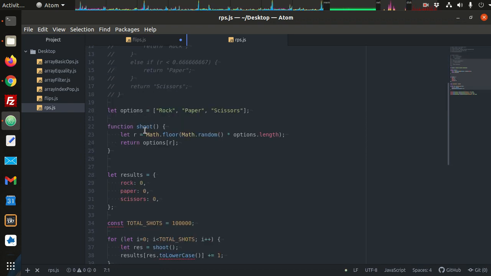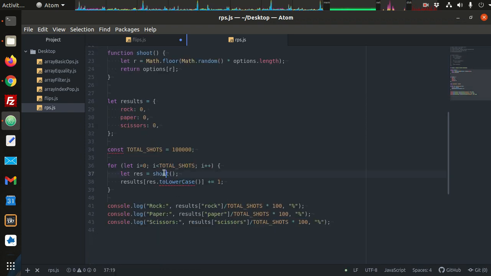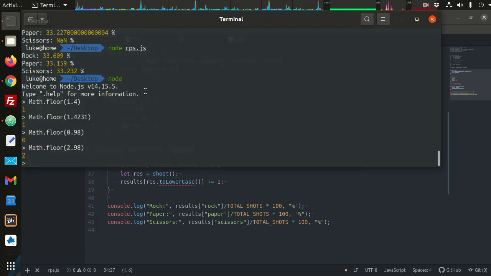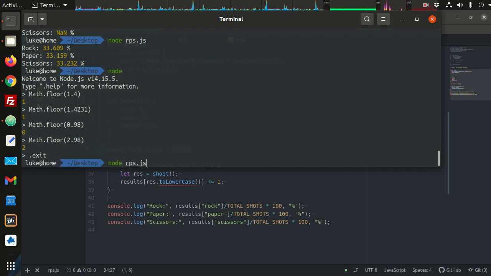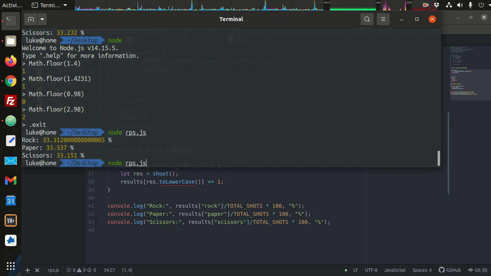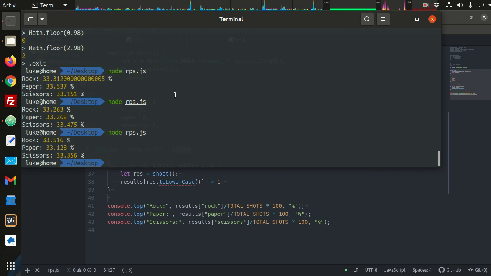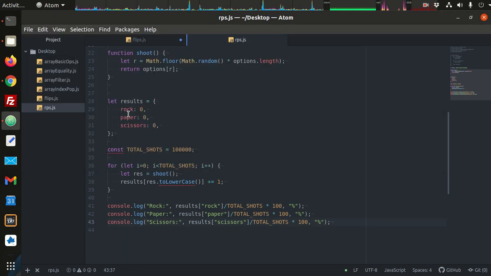So here's the shoot function that we're using now, and we're running it in the loop, running it 100,000 times, and we'll see it should work close to the same way. And sure enough, it does. About a third of the time it's picking rock, a third of the time paper, a third of the time scissors.